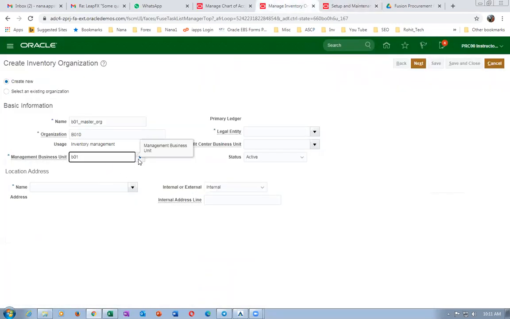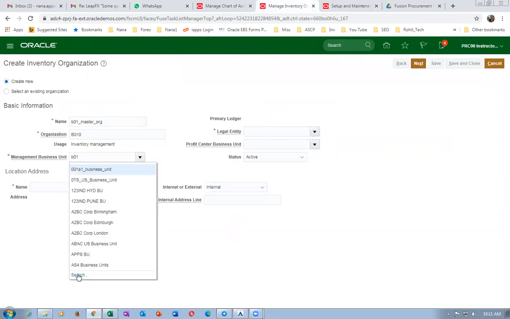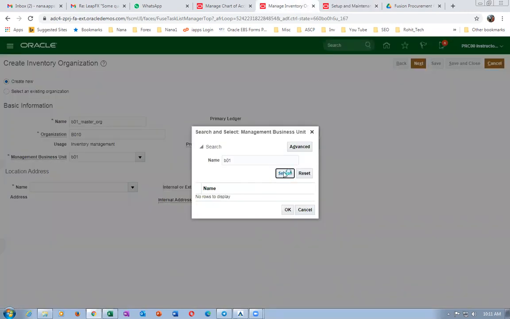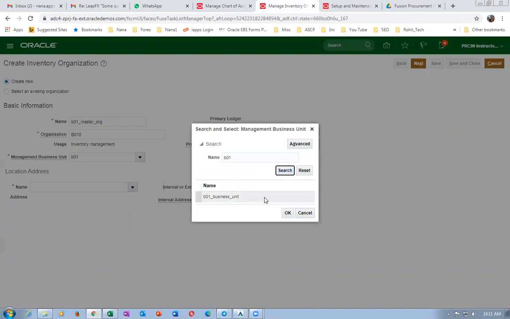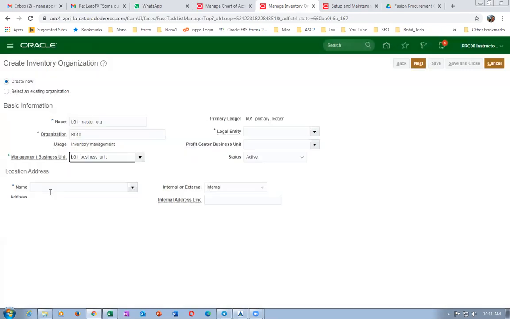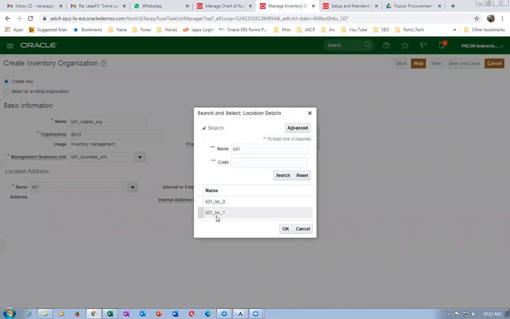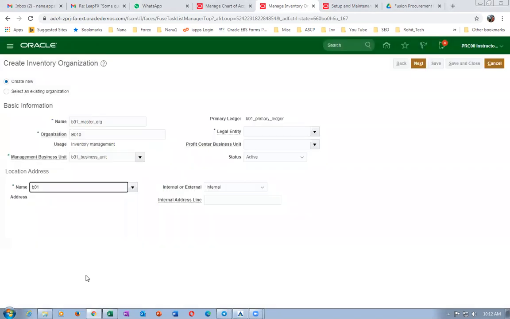Now we go there and then query for it. Now we'll be able to get it. So click on search now. Now B01, if you search, it will be coming. Your business unit is now enabled for middle management. And so we can very well create an inventory organization. Fine, click on OK now. And then I will put my 0th location. So remember, every location has to be tied to an org.